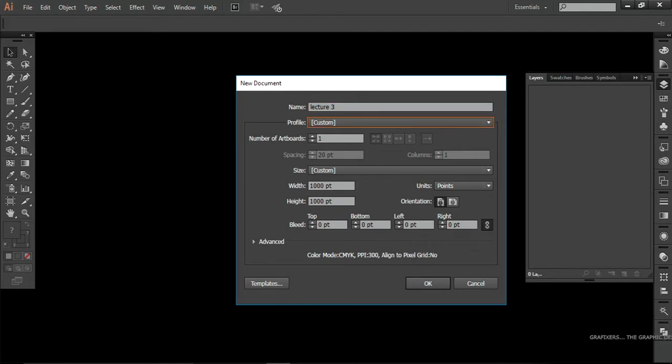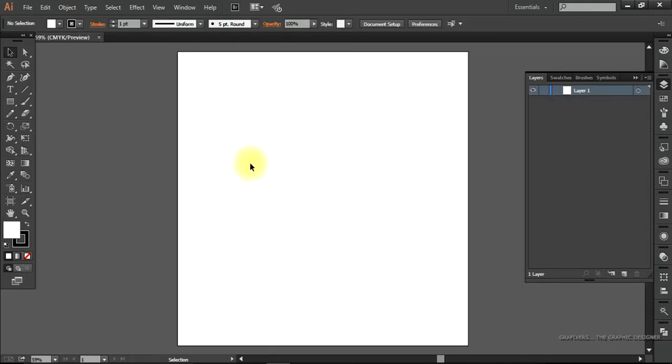Then we can use any profile, but I'm not gonna use any of these because in the last video I told you that I use my own attributes of 1000 pixels by 1000 pixels and not using any bleed. Pressing OK, I have a PPI of 300 pixels per inch. I'm using CMYK as the color mode, and by pressing OK I get the artboard.